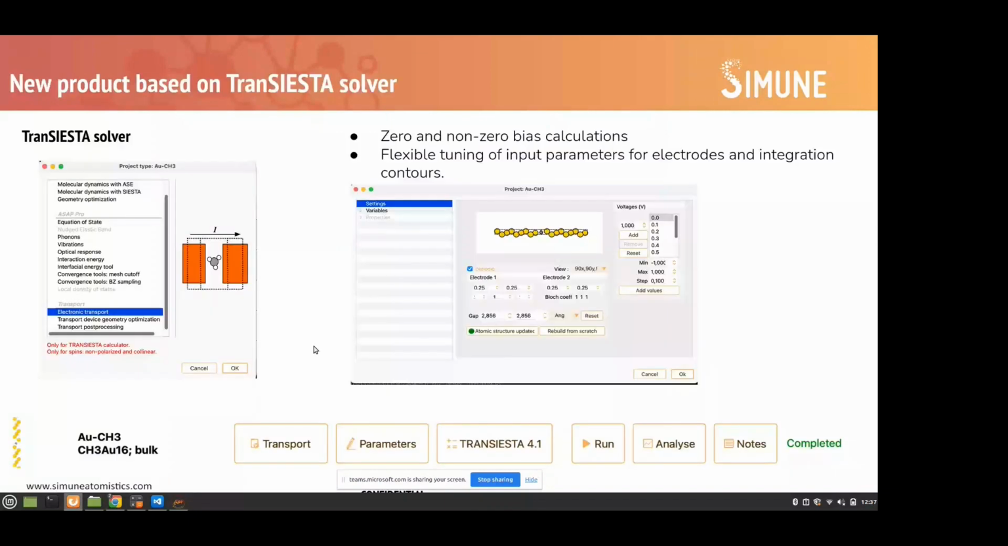So once the device is prepared and the transport project is created, it performs a series of calculations. Normally, when you use Transiesta yourself, you need to perform a series of calculations for the electrodes, then prepare the input FDF files for each voltage, and transfer the files from one calculation to another. Here ASAP takes care of all of it within this transport project.